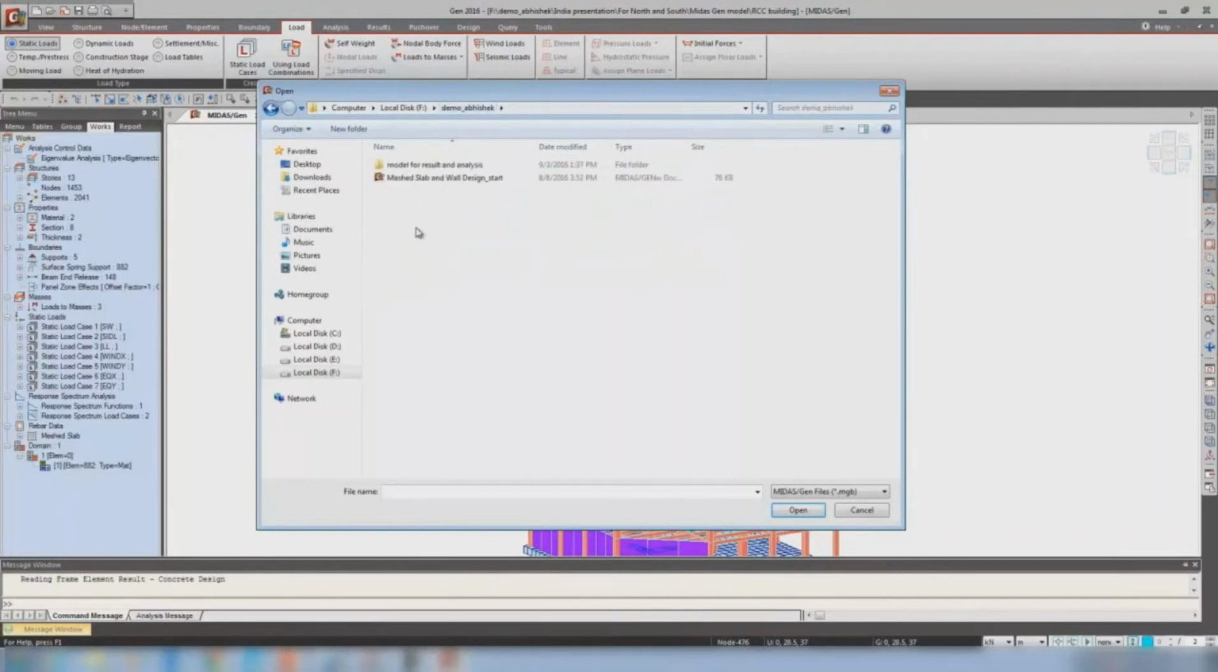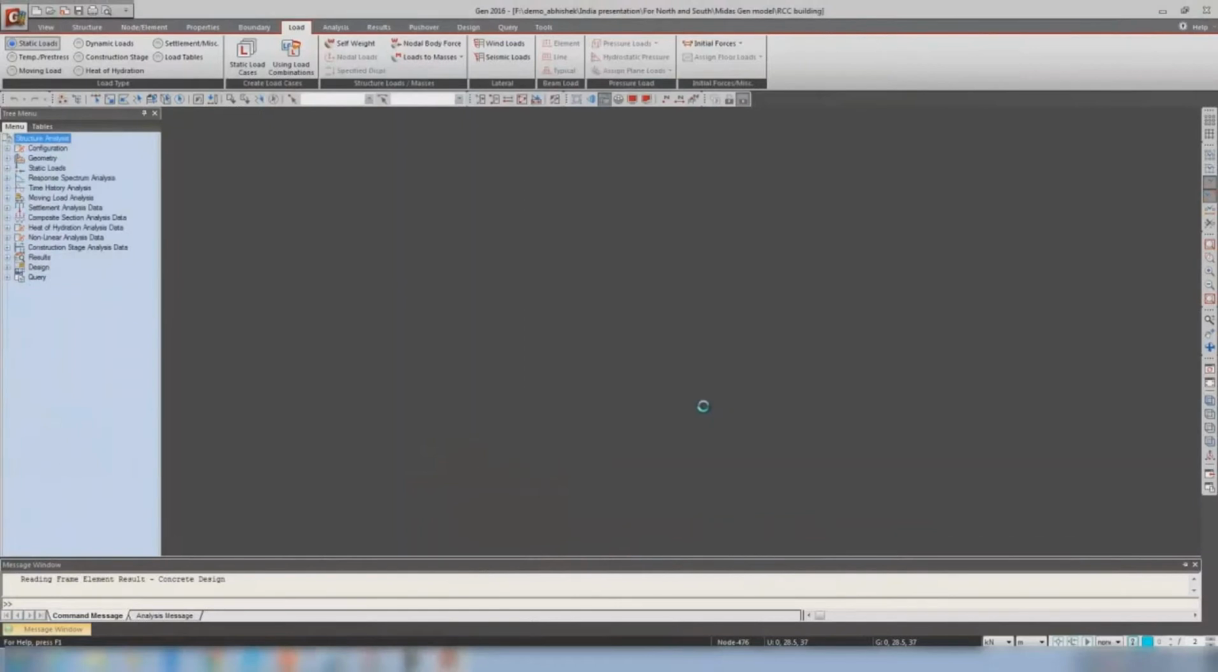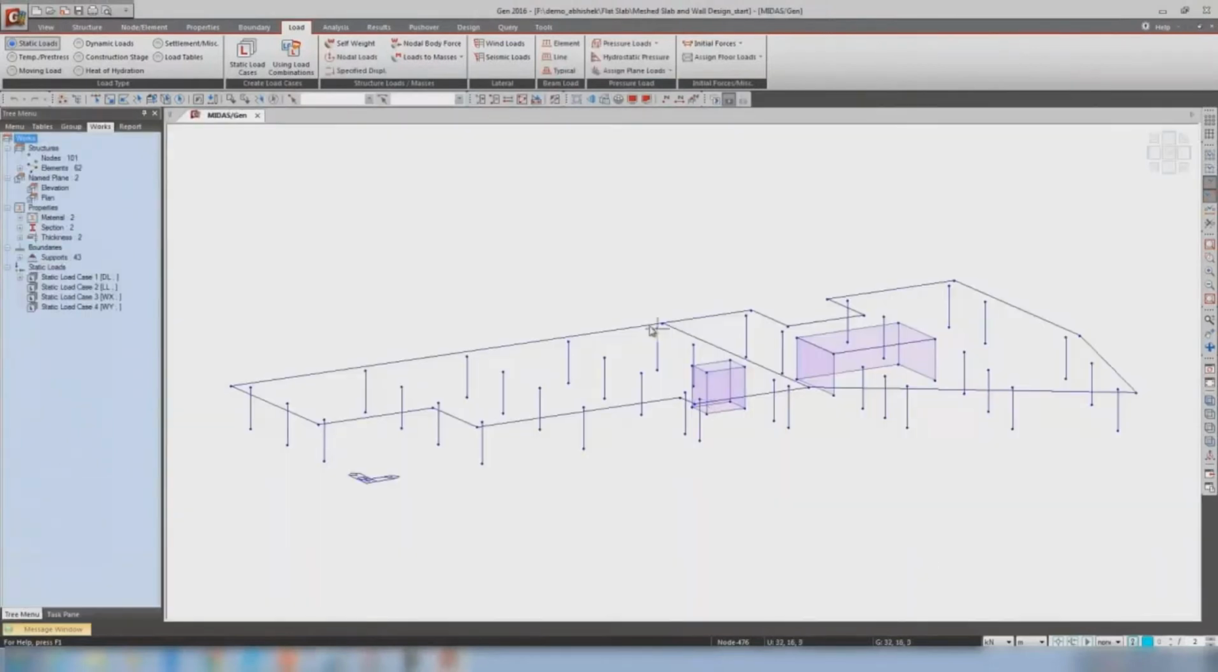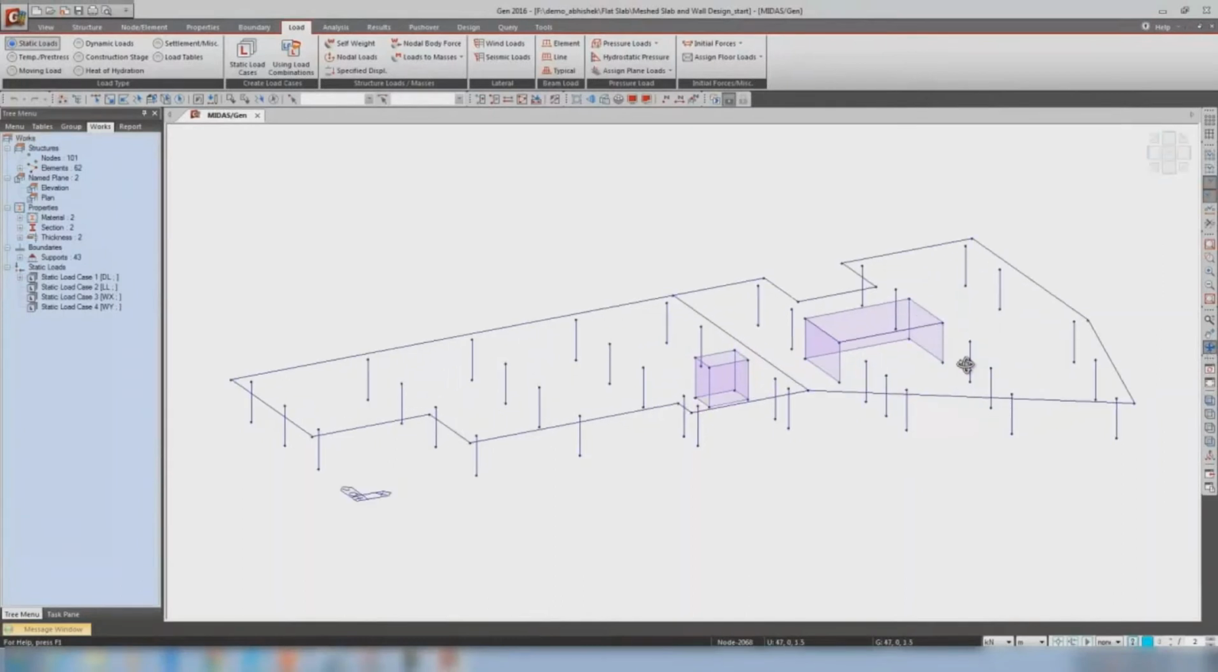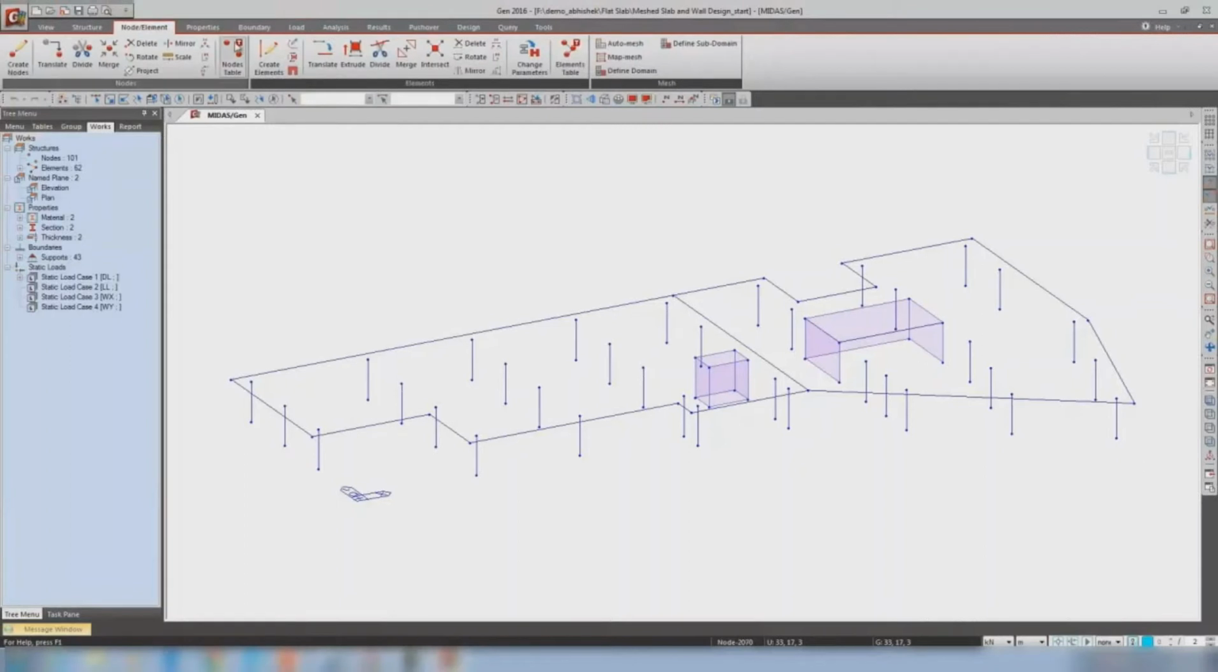Now in this AutoCAD file, I just opened a new file, which is the irregular shape slab panel. You can see the entire thing is available. We have one method: just go to Nodes and Elements and say Auto Mesh.